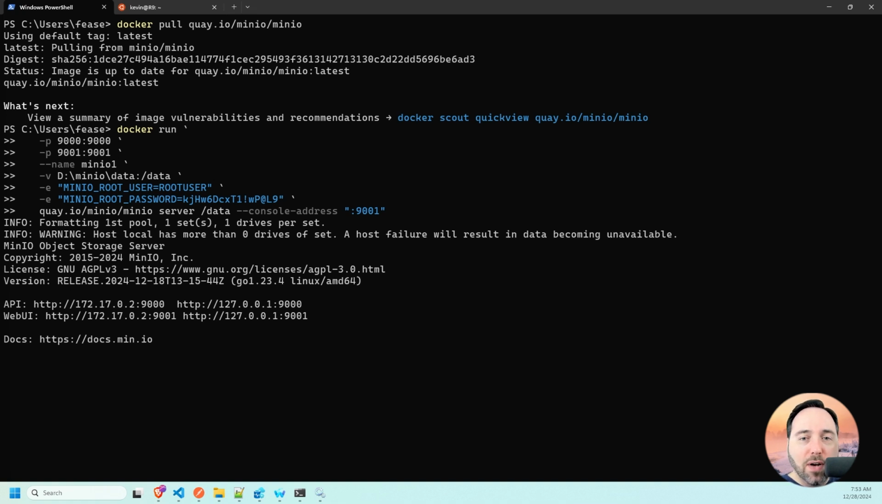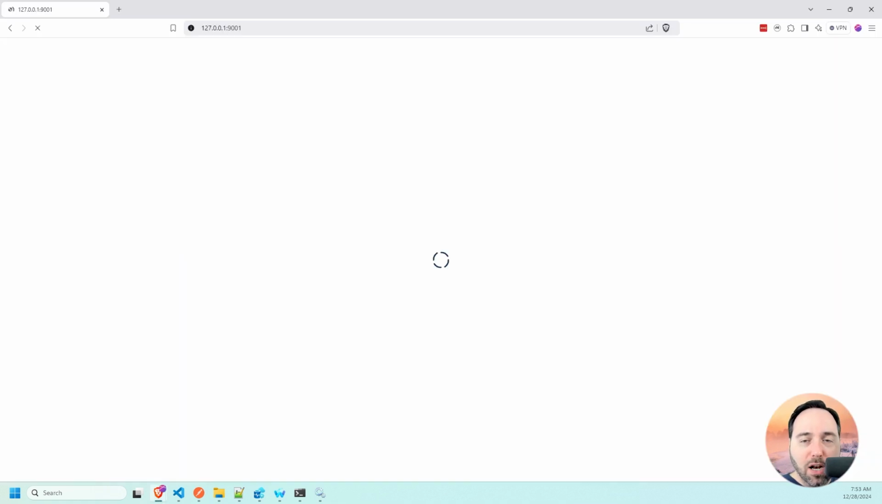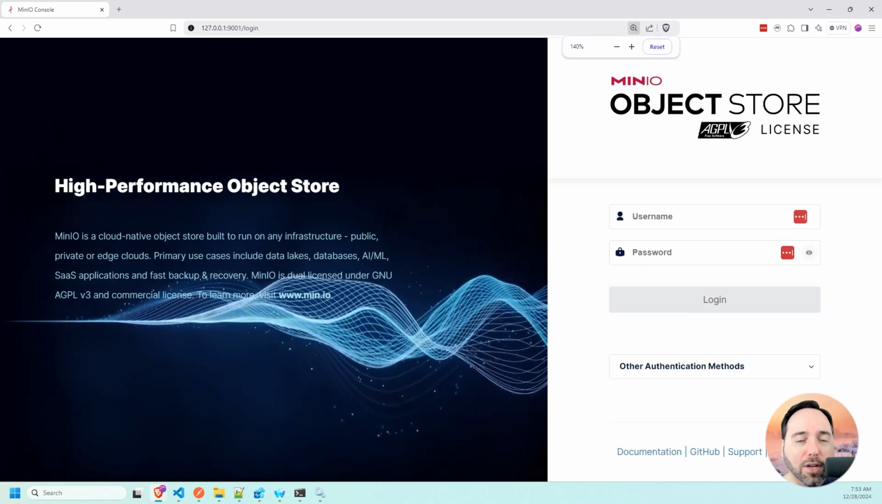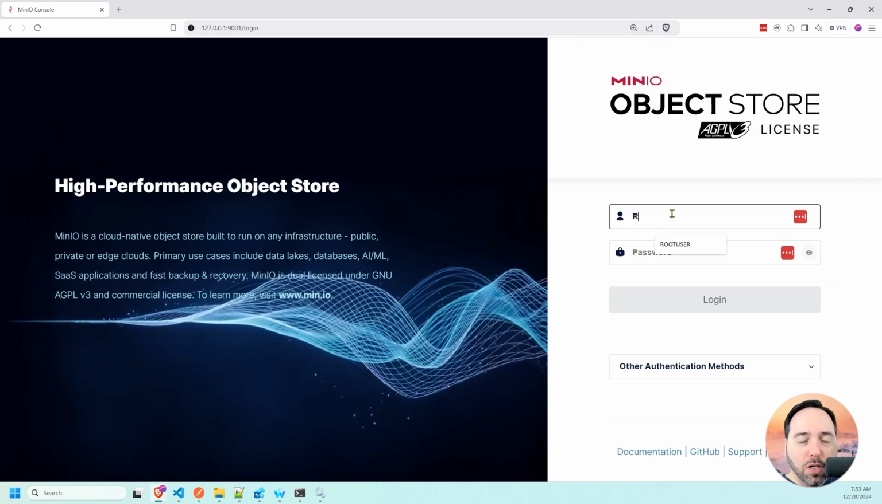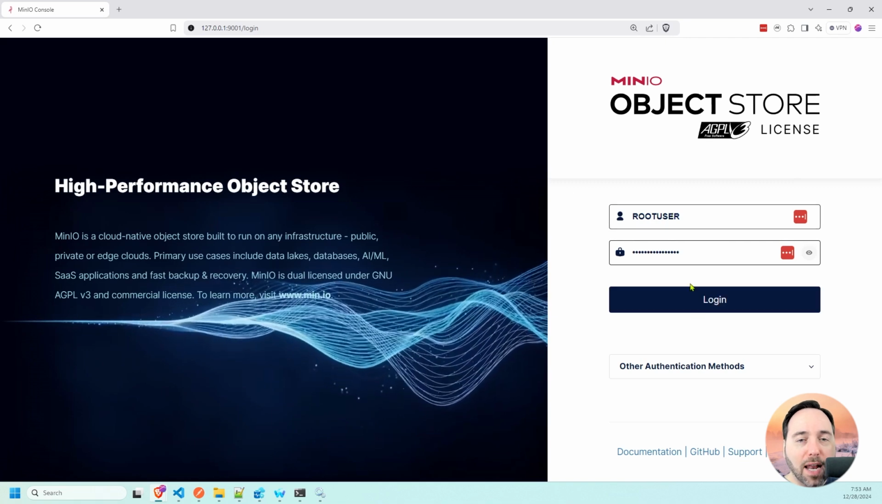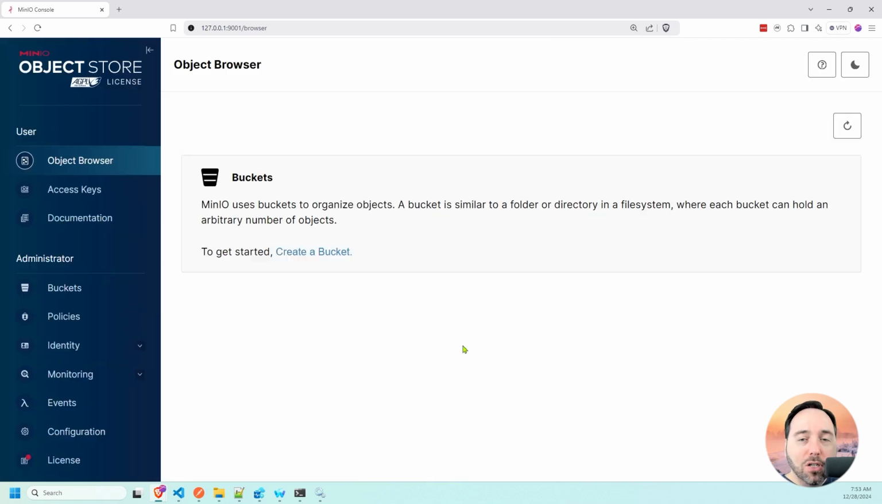Let's switch to my browser now and navigate to localhost and on port 9001. I'll need to log in, so I will enter root user as the username, following that up with my password. Doing so will put me in the object browser, where we can see that I have no buckets. Buckets, by the way, are S3's construct of logical containers, keeping data separate. MinIO represents buckets as folders on our file system.